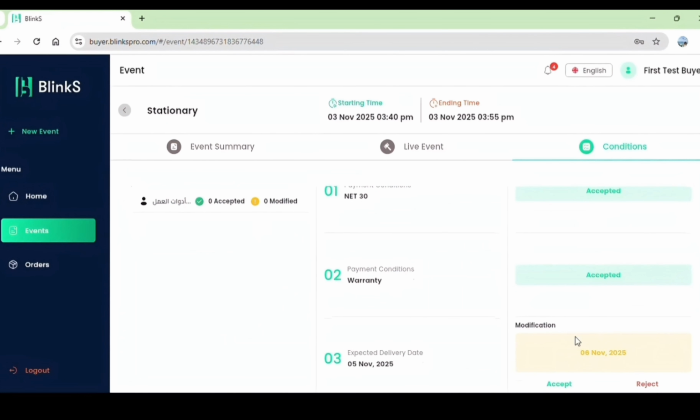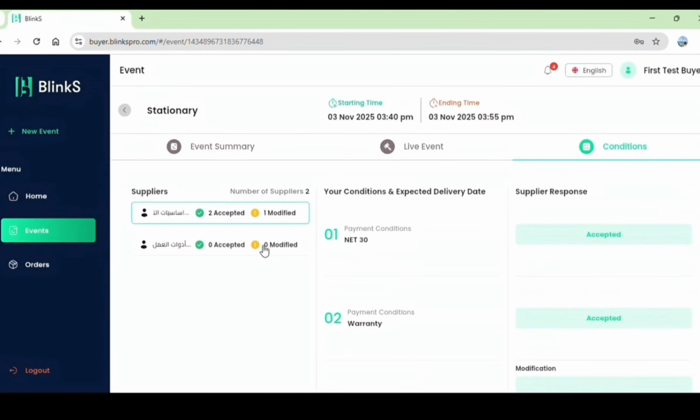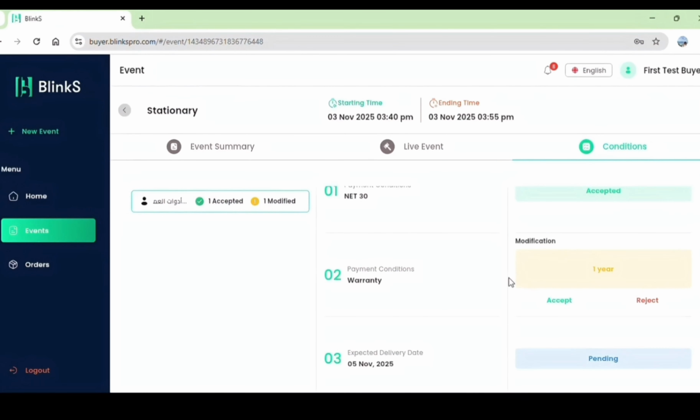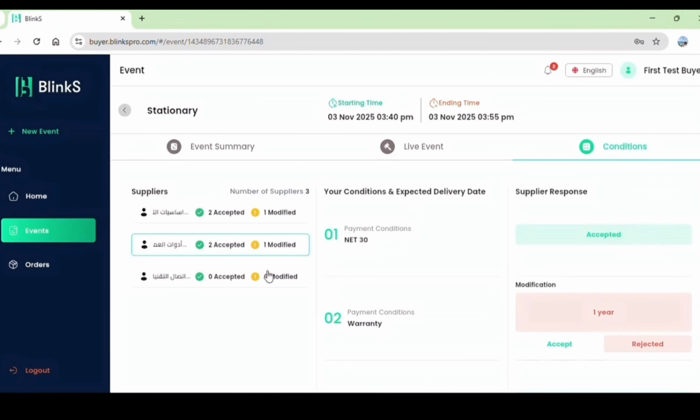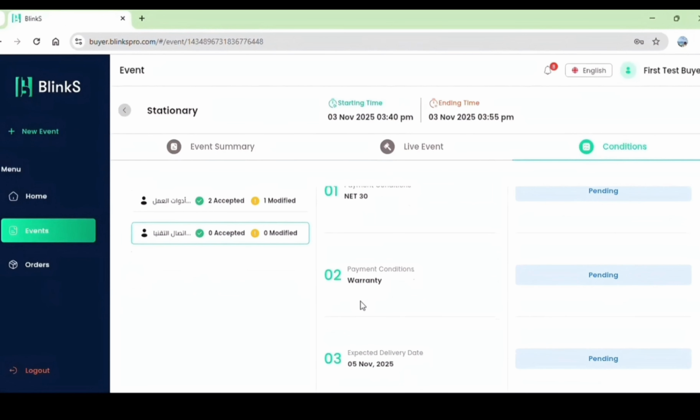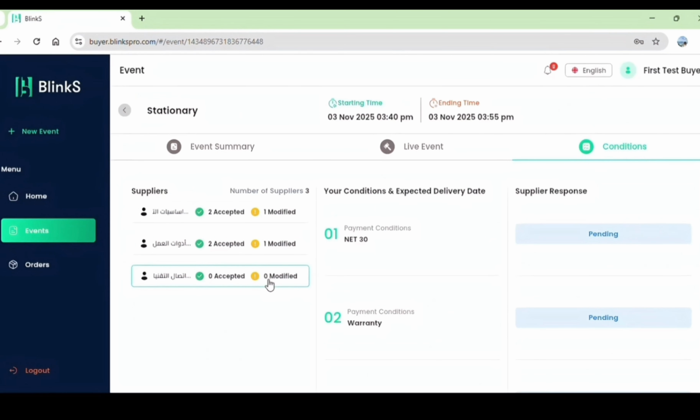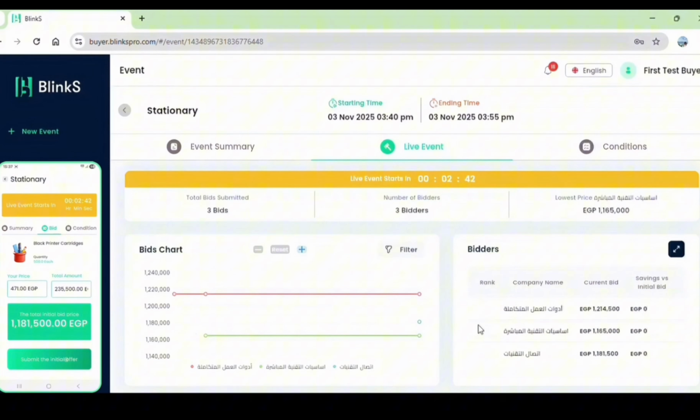The conditions screen captures each supplier's response to the commercial terms, including payment conditions, warranty, and expected delivery date. When suppliers request modifications, the buyer can review every proposed change, compare it against the original requirement, and accept or reject it before the auction progresses. This keeps negotiations structured and auditable, while ensuring that suppliers are aligned on the terms before price competition begins.